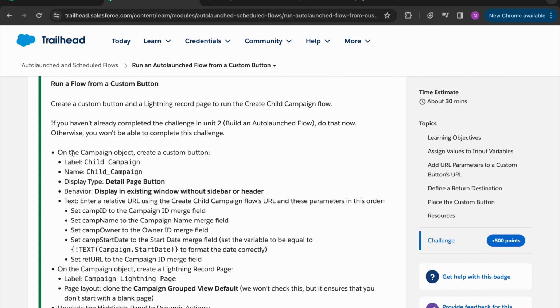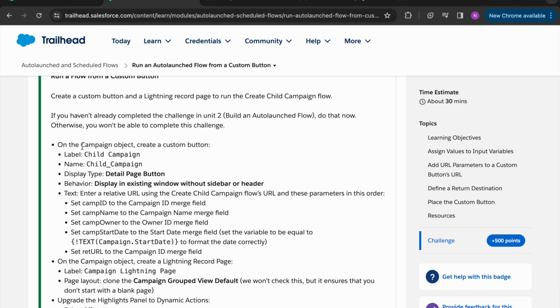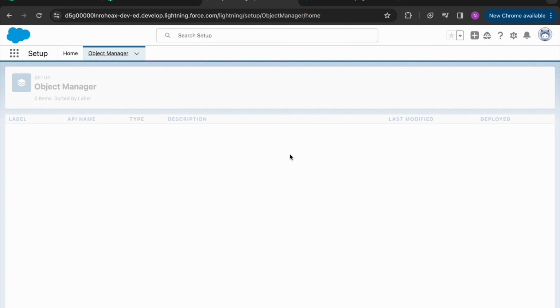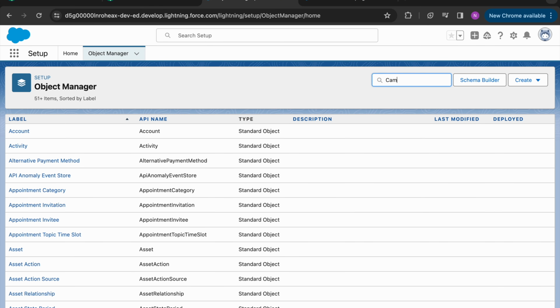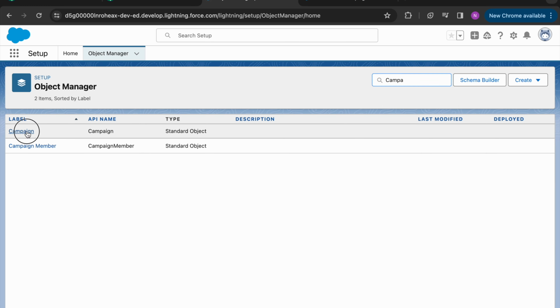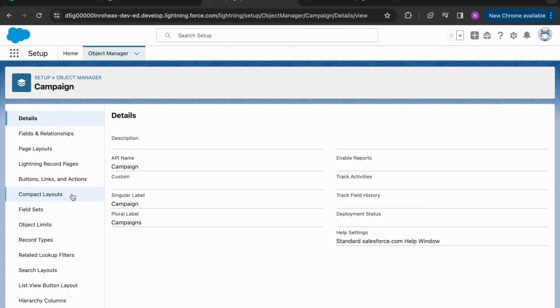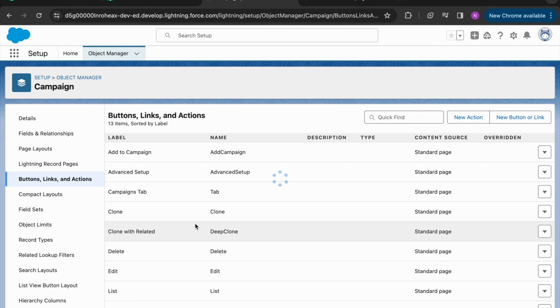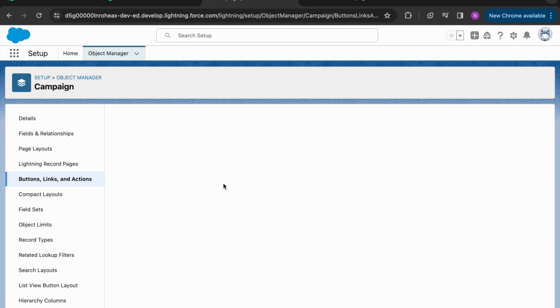Its first requirement is that we need to create a custom button on the campaign object called child campaign. So let's go to our object manager, then search for campaign, then from the left bar we can click on buttons, links and actions, new button, as it is a custom button.